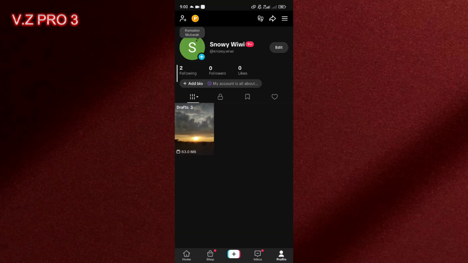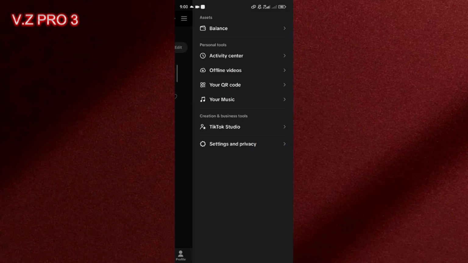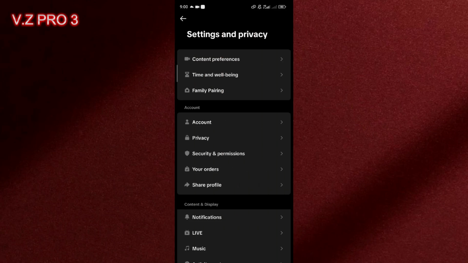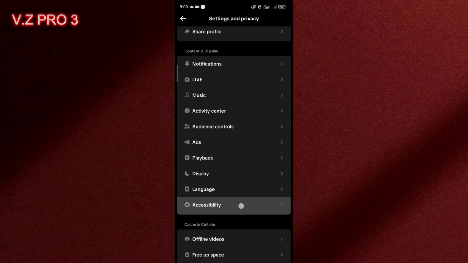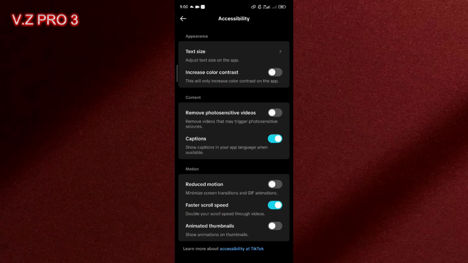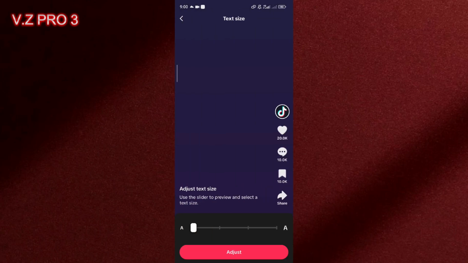Now you can just go to your profile. You can go to the up right corner, the three lines over here. Select on settings and privacy. You can just scroll down. You can select on accessibility. From accessibility, you'll find there is an option text size. You can adjust the text size on the app.